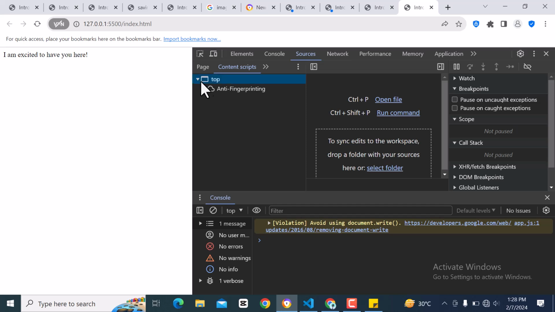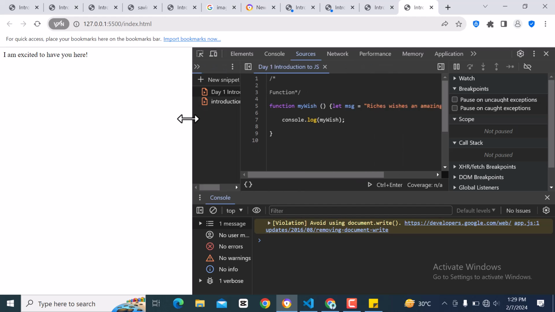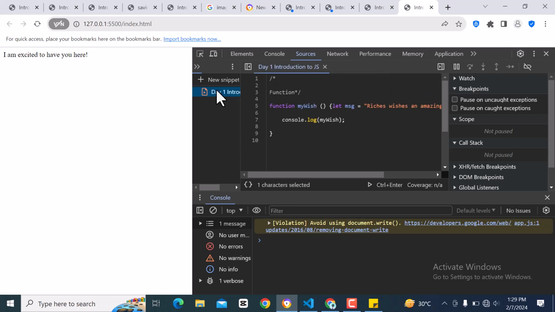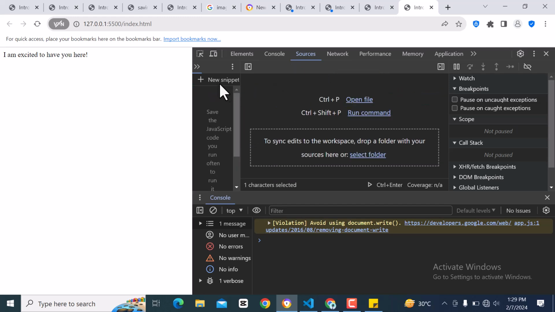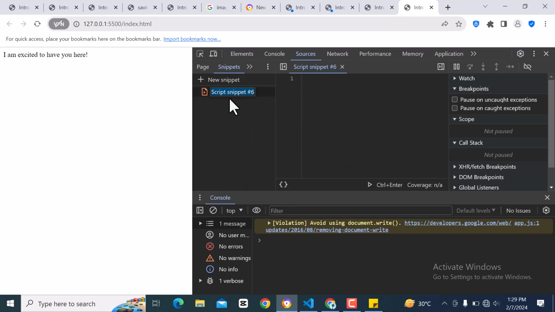Okay, so if you click on snippets, you are going to have something like this. Let's maximize it and clean this, remove all this. Then you click on new snippet, and you can name it here. Let's call it introduction to JavaScript. So this is it. Then you can type all your code here.